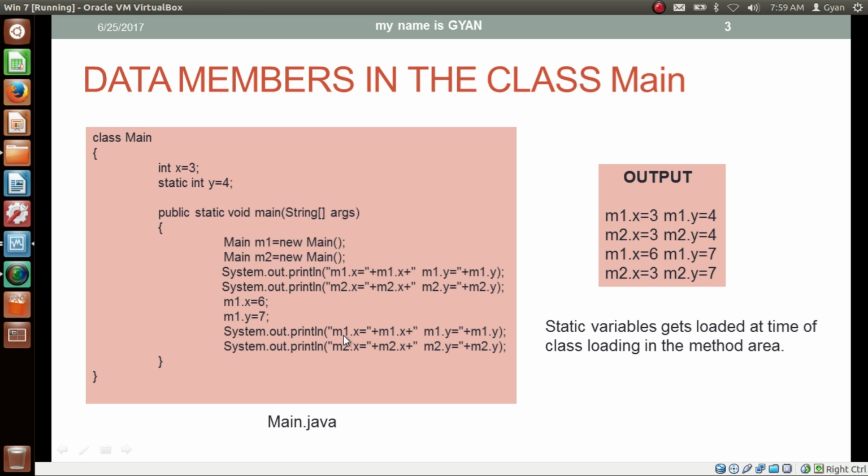That's how this line prints m1.x is equal to 6, m1.y is equal to 7, m2.x is equal to 3 because m2.x has not changed, and m2.y is equal to 7. Since y was common for both m1 and m2 and we changed y using m1, that's why the change also affected m2. And we know that static variables get loaded at the time of class loading in the method area.